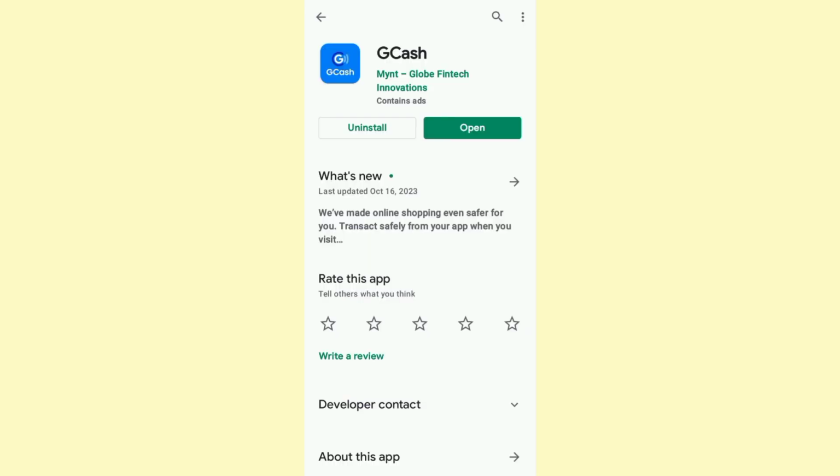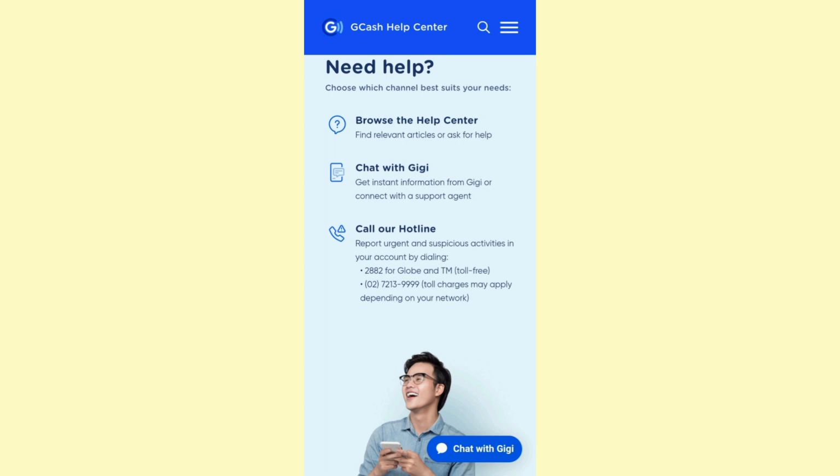Check for app-specific updates. Sometimes app updates are incompatible with certain device models or operating systems. So if you are using an older device, check if the app developers have released an update that's compatible with your setup. Contact GCash support. If none of the previous steps worked, it's a good idea to contact the GCash support for assistance, as they might have specific recommendations or be aware of known issues related to the app update.